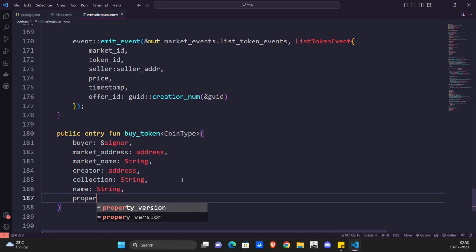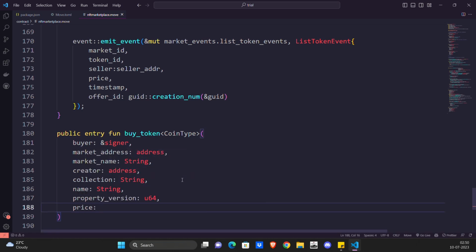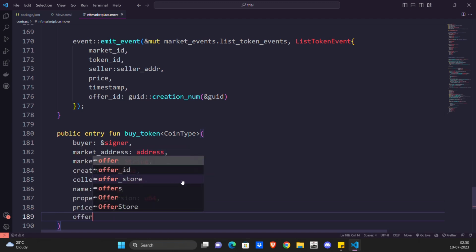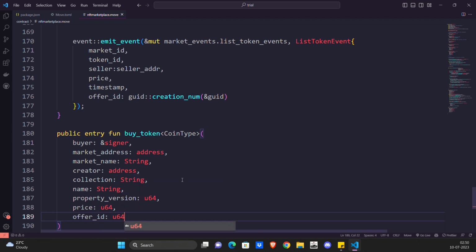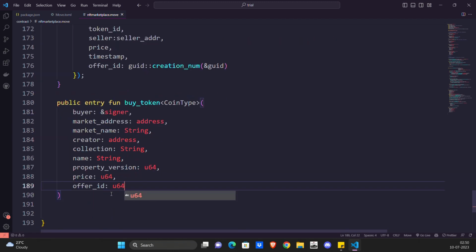Then we have the property version, right? How do we show it? u64, simple. Then we need the price, u64, comma. Then we have this offer ID, right? That's also going to be u64. That's the simple structure. Really fast, absolutely fast, right?